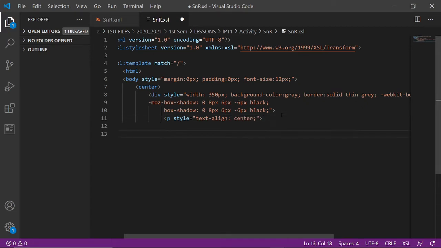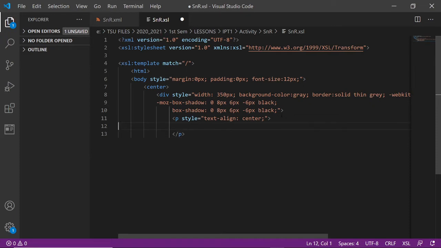Then, syempre, kung meron kang opening tag ni paragraph, meron ka rin closing tag. So, now for the style sheet, or sa template, tsaka sa style sheet natin, para hindi mo makalimutan, ilagay mo na din dito. So, we can simply type here XSL, yung closing tag niya. Unahin natin si template.